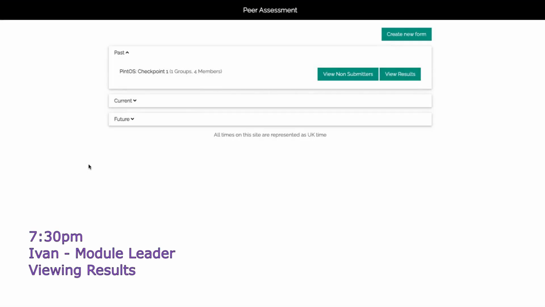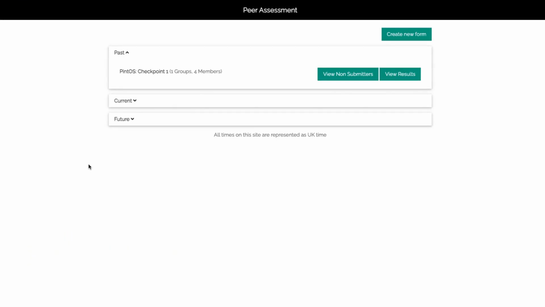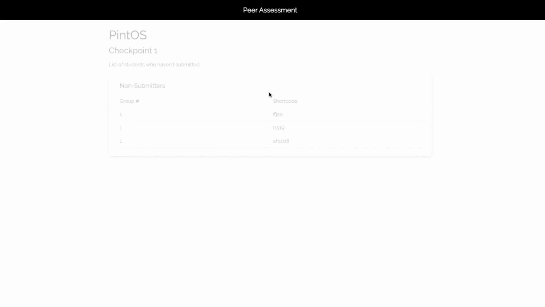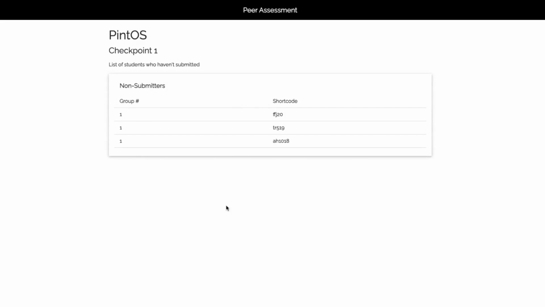All right, so the PINTOS checkpoint 1 peer assessment is now over. The deadline has passed. We can obviously see all the results for all members in all groups, and we can also get an overview of students who didn't submit anything for this checkpoint. So let's have a look at that first. At a glance, we get a good idea of the fact that members of Group 1 didn't do their homework, really. Interestingly enough, FFJ20, the student to whom we granted a deadline extension, didn't submit anything for this checkpoint. This is something I may want to take note of and chase further up with the student himself.